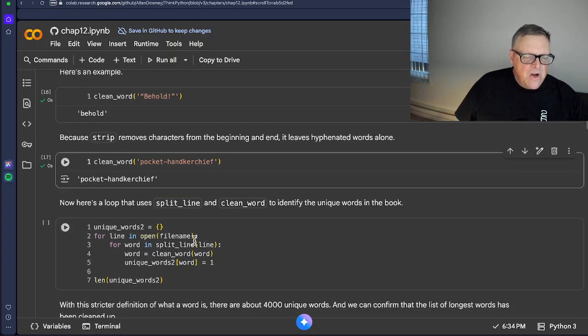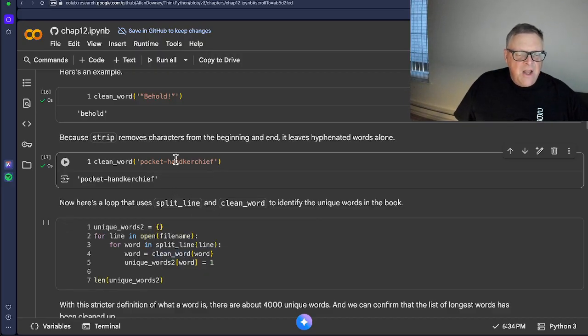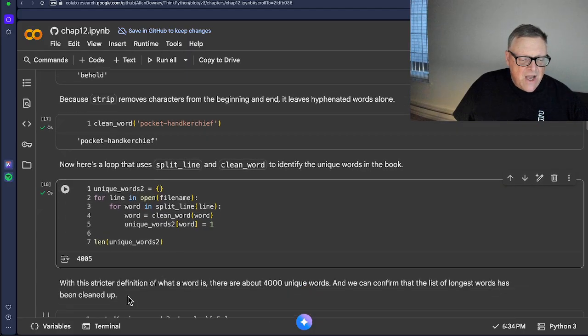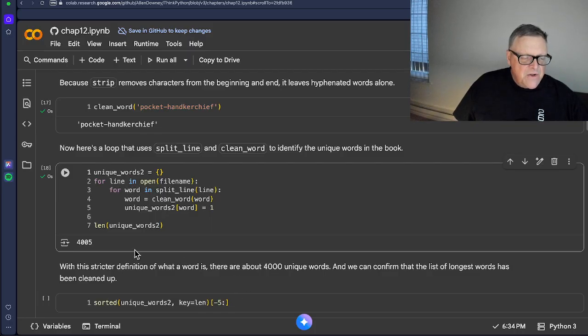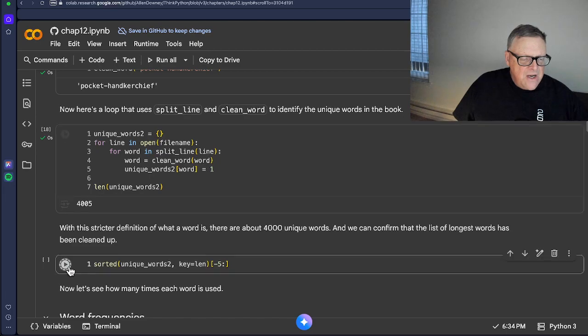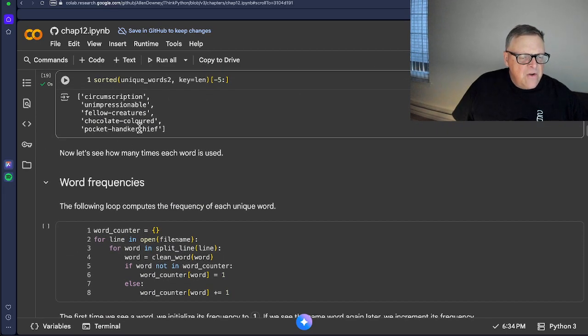All right, so here we're going to use split line and clean word. The split line is what gets rid of the hyphenations. And so this will get us the unique words in the book. And now there's only 4,000. Remember before there were, I think, 6,000. Yeah, and we can take a look at the longest words now, and we'll see that now they're all words, except fellow-creatures and chocolate-colored.